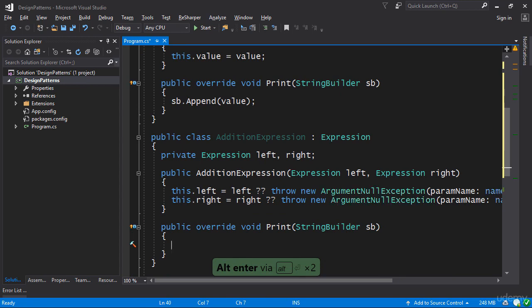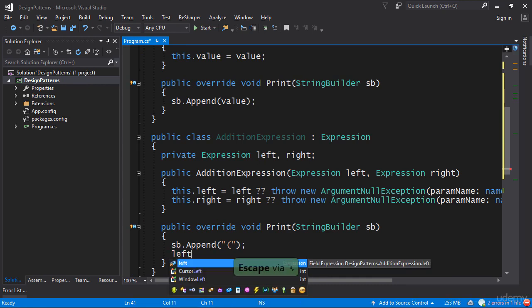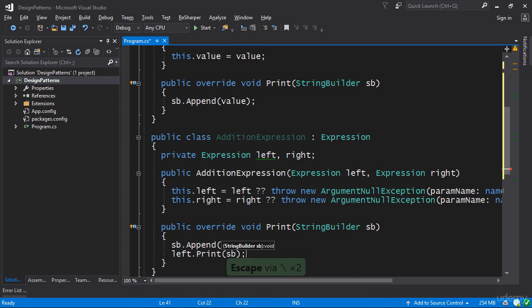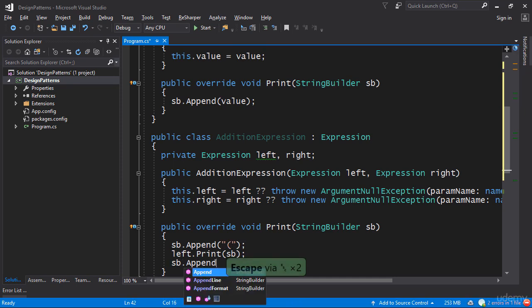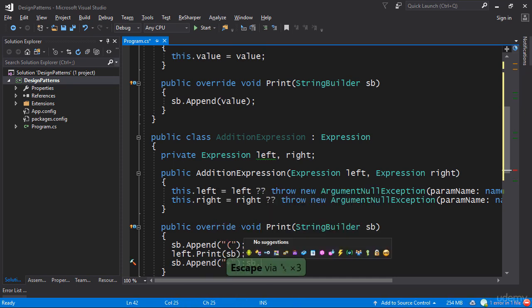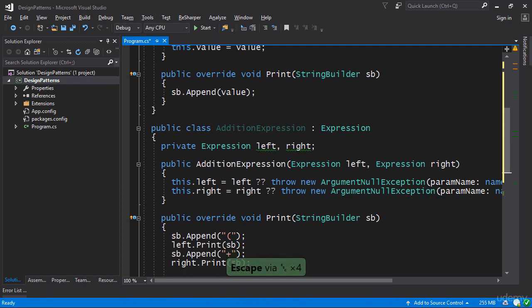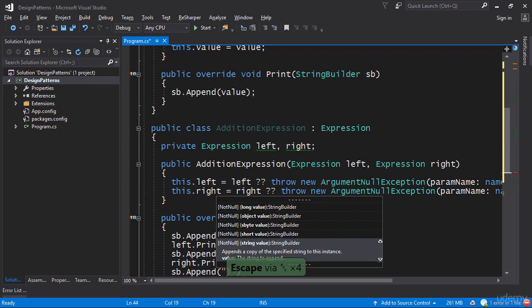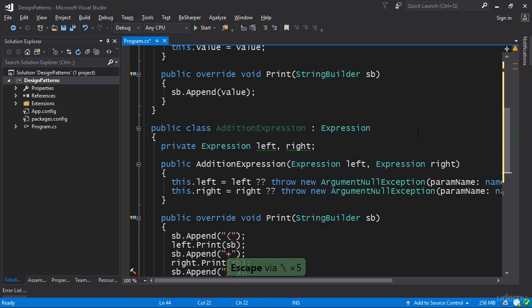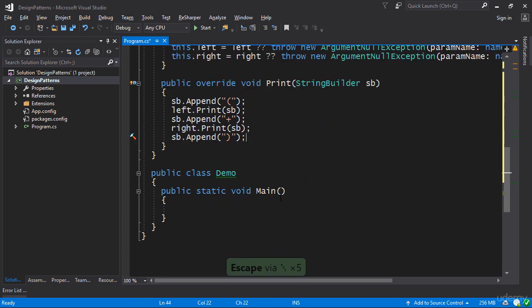So now to implement print here, we first of all append the opening round bracket. Then we're going to take the left part and we're going to print it using the string builder. Then we're going to append the plus sign. Then we're going to once again print the right hand side. So I'm going to say right.print sb, and then I will say sb.append and append the closing bracket. There we go.